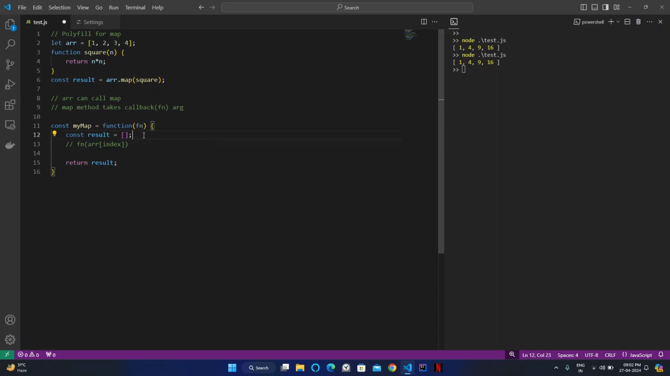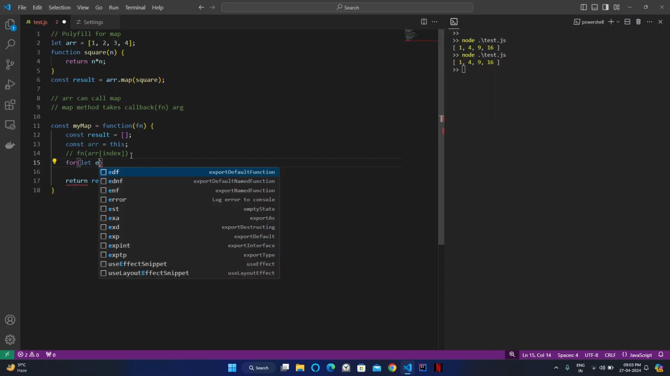How to get hold of that array? So we know the array is basically the caller of this mymap method. Mymap method will be called by an array itself, and we know that in a function, and not in an arrow function, this is basically the caller of the method. So this is basically the array that we'll be getting, and now we just need to iterate through the array. Let's call it element of array.